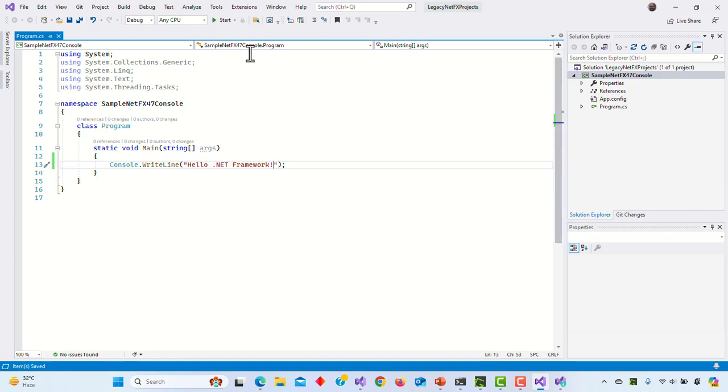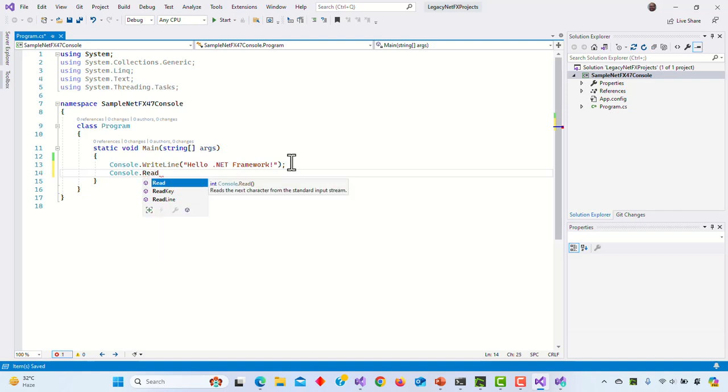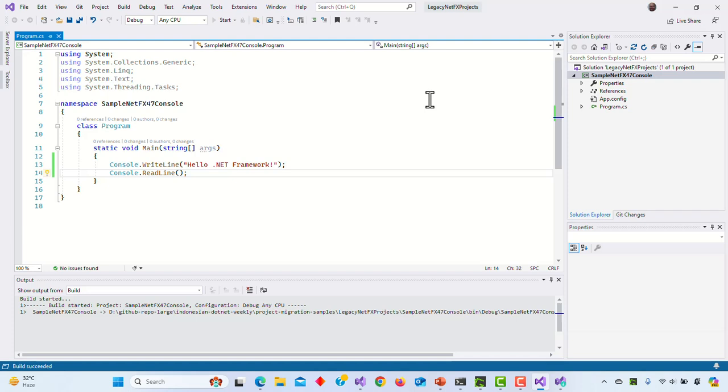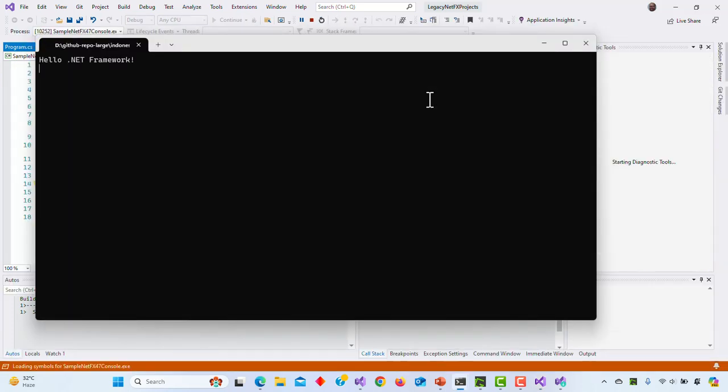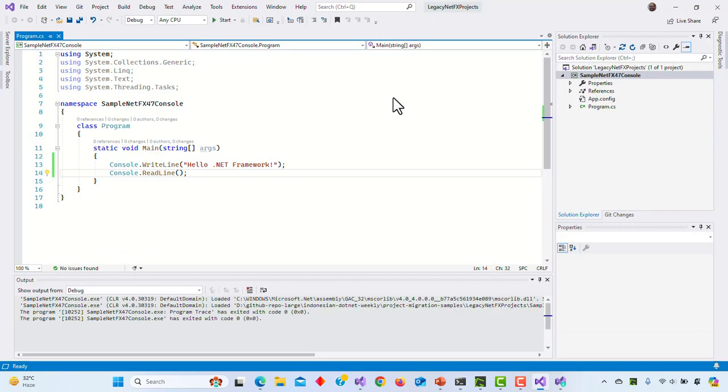So let's try to run it. Maybe I should give some pause after it displays that. So ReadLine. Run this guy. Yep, Hello .NET Framework. And now it closes. So we have this nice console. And now let's move on to the next type of the project.